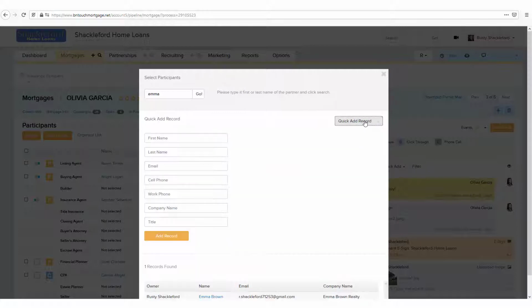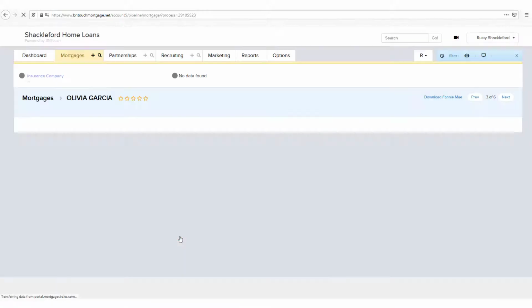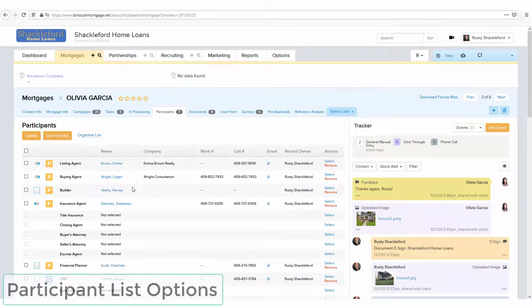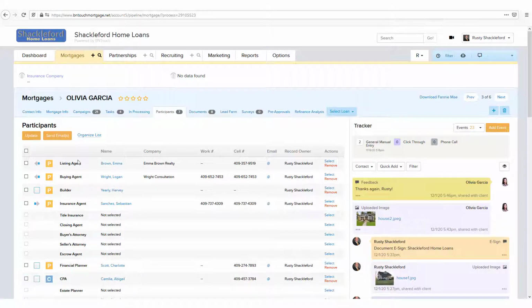Alternatively, you can add a new partner record from this search screen using the Quick Add Record button. This way, you can enter some basic information for a new partner, click Add Record, and connect it to the mortgage record. This new partner will be added to your Partnerships tab, so you can always enter more information for them later. Each mortgage record can only have a single partner of each type connected to it as a participant.